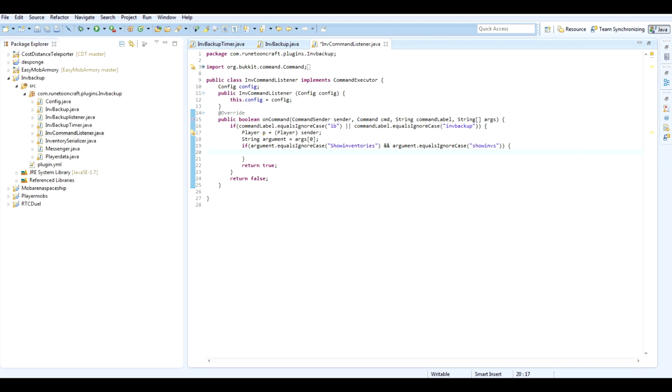So let's say the arguments after this command, we'll do string playerName equals args[1], because that'll be the argument right after this command, just show inventories and then player. And pretty much you'll type it in like this. It'll be IB or InvBackup, and then show invs, and then my player name. So that's how it's gonna work.